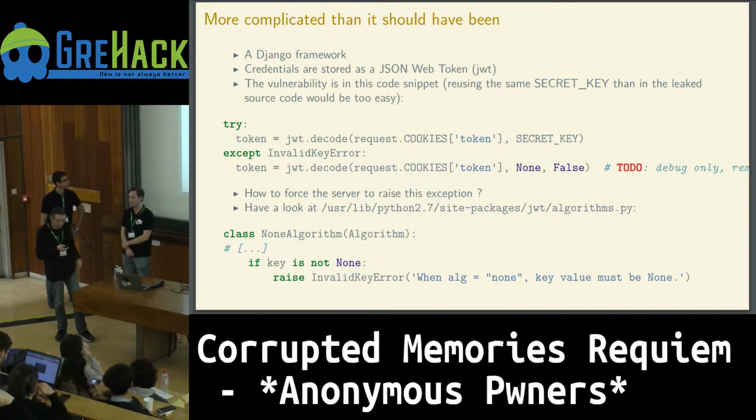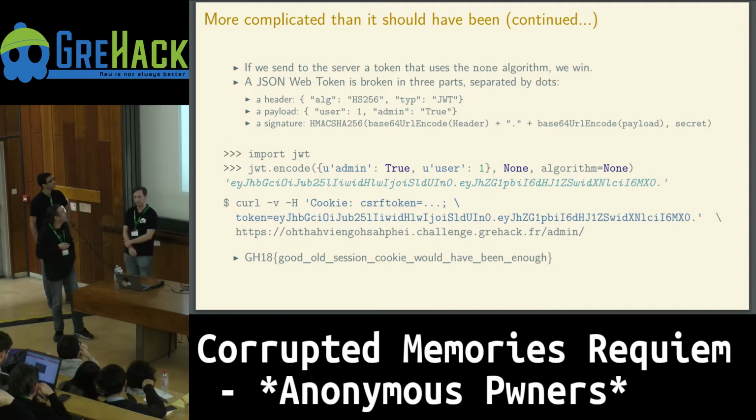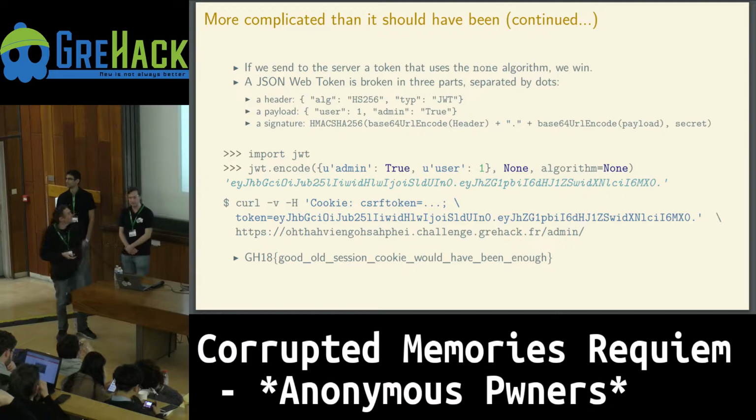Just a few words about the way a JSON web token is built. It's made of 3 parts that are separated by dots. First, there is a header which announces the kind of algorithm used to sign the token. In the second part, there is the payload, and the signature of the token is at the 3rd position. As you can see, it's quite simple, in fact, to create a new token from scratch with no signature at all, and the 3rd part of the token, in fact, is empty.